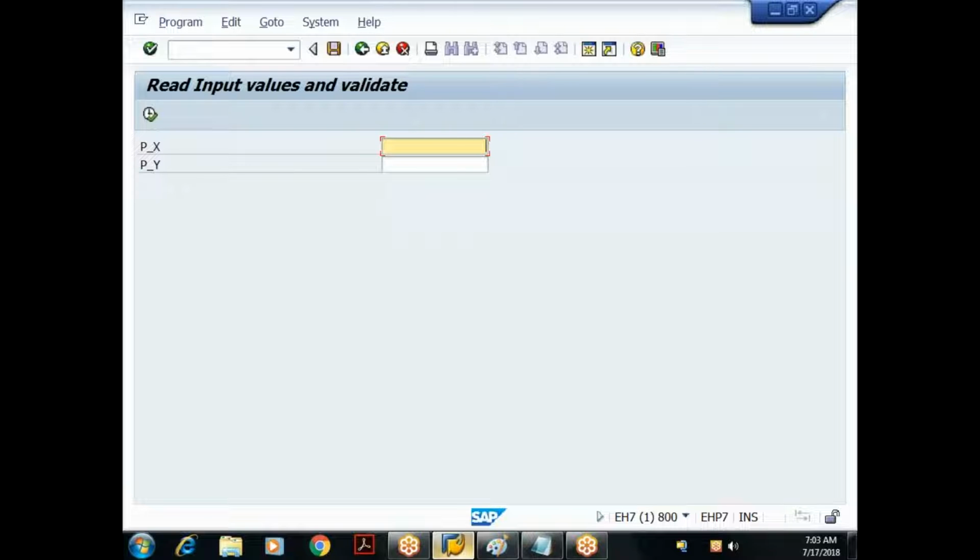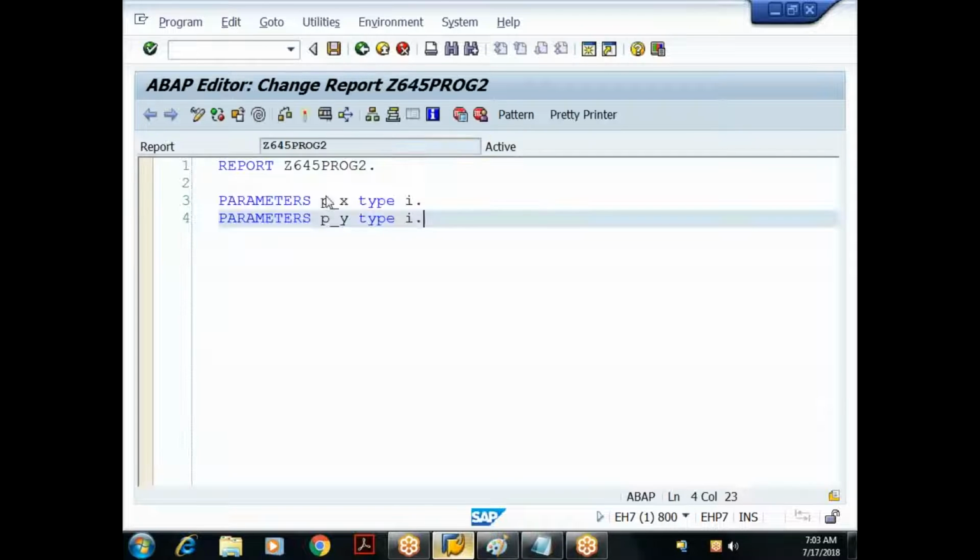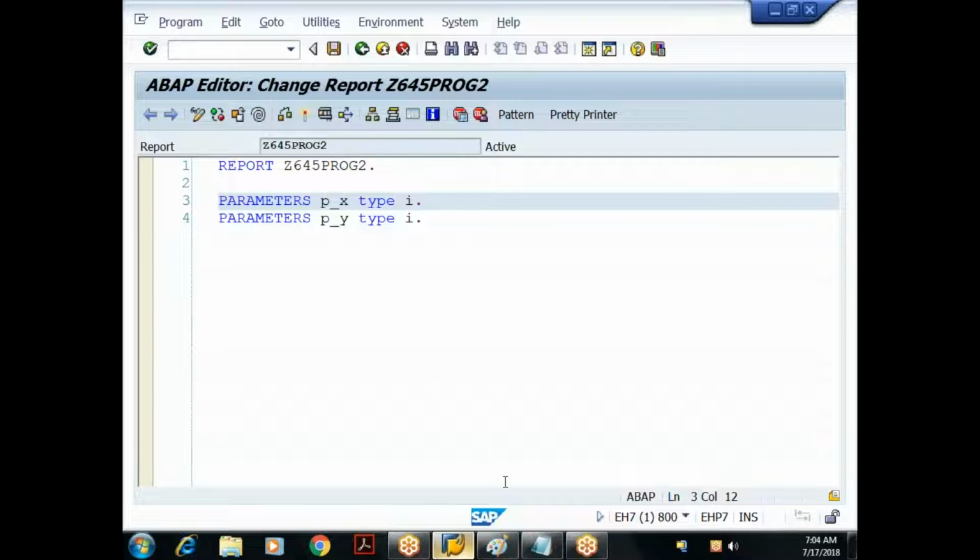This particular screen, we call it as what? Selection screen. So on executing my report, I mean to say the program, it is generating the selection screen. Okay, so as of now, let me go back. So here you can see I'm using the parameter statement twice to declare what? Two variables.